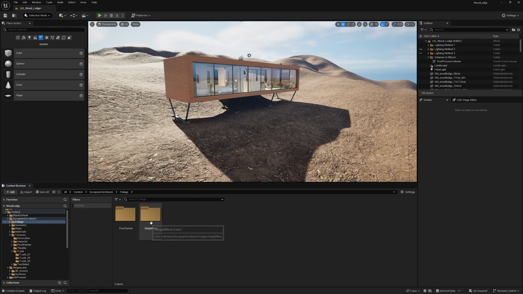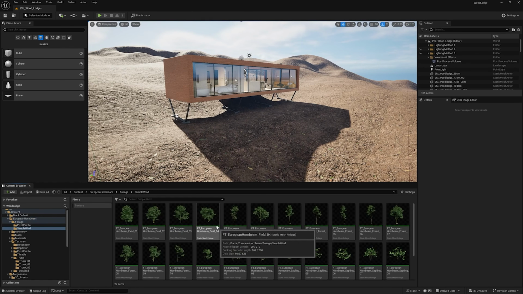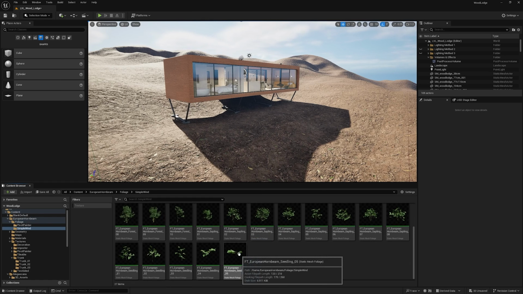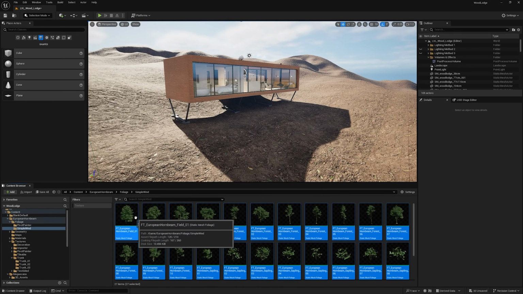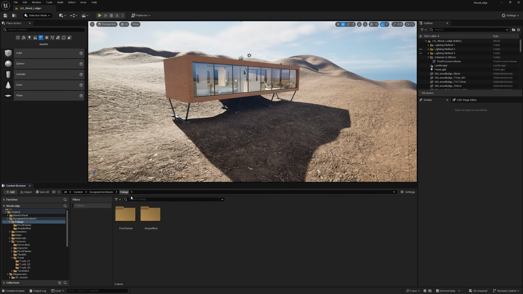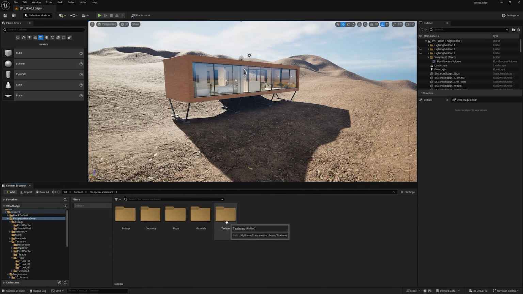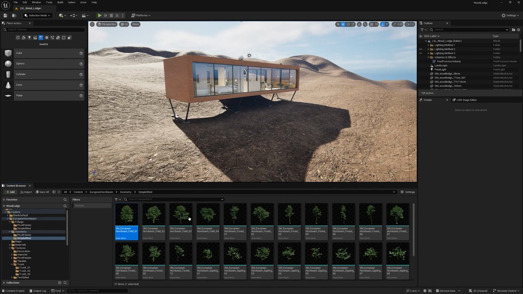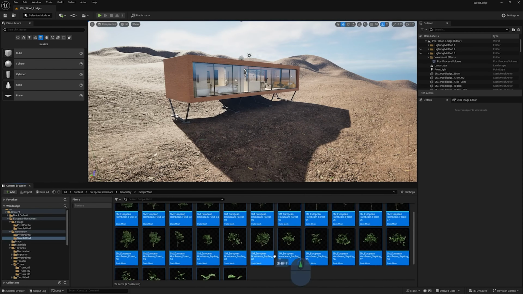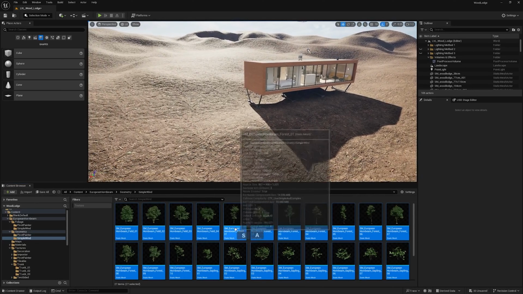So I'm gonna go into foliage, simple win. Then I'm gonna drag, oh, it's not this one, sorry, the geometry is what I needed. Simple win, and then select them all. And I'm just going to drag them.